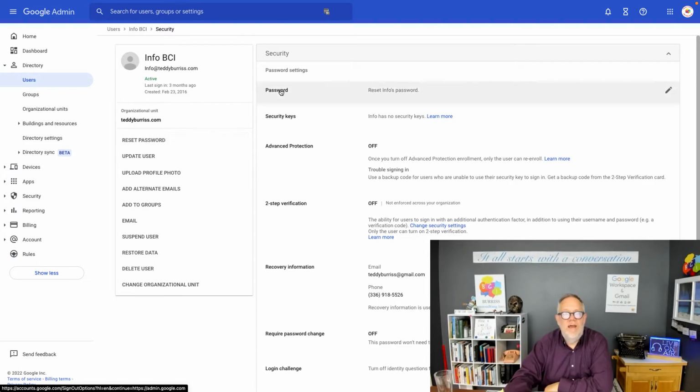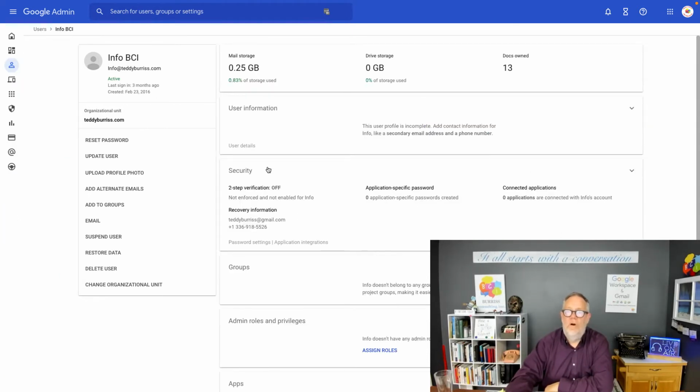You can see right here, I have the ability to reset their password, but I do not have the ability to see their password. I can change anything I want on this account. I can see what's going on with this account and how much they're using it, but I cannot see their current password.